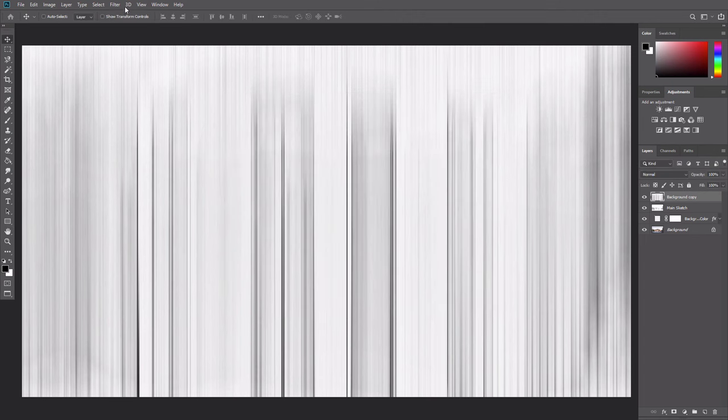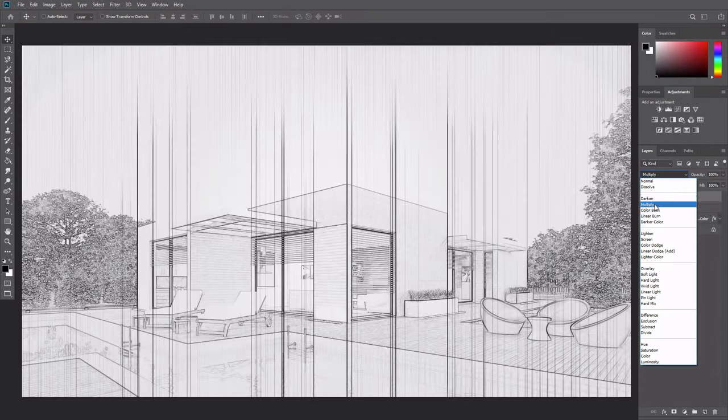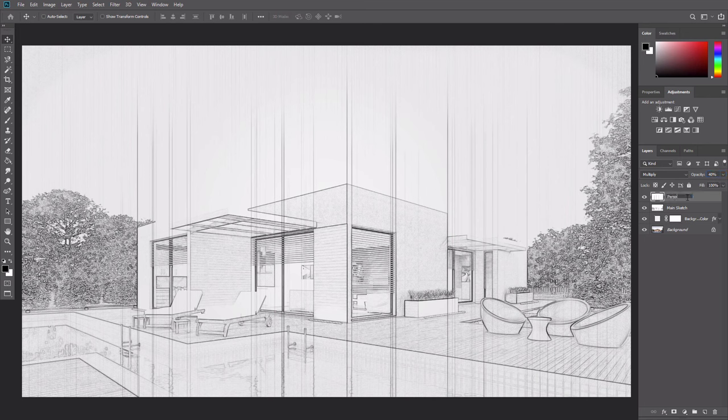Go to Filter, Filter Gallery, Sketch, Photocopy, and set the detail to 2 and darkness to 5. Change the blend mode of this layer to Multiply and change the opacity to 40%. Then name this layer Perspective Sketch 1.